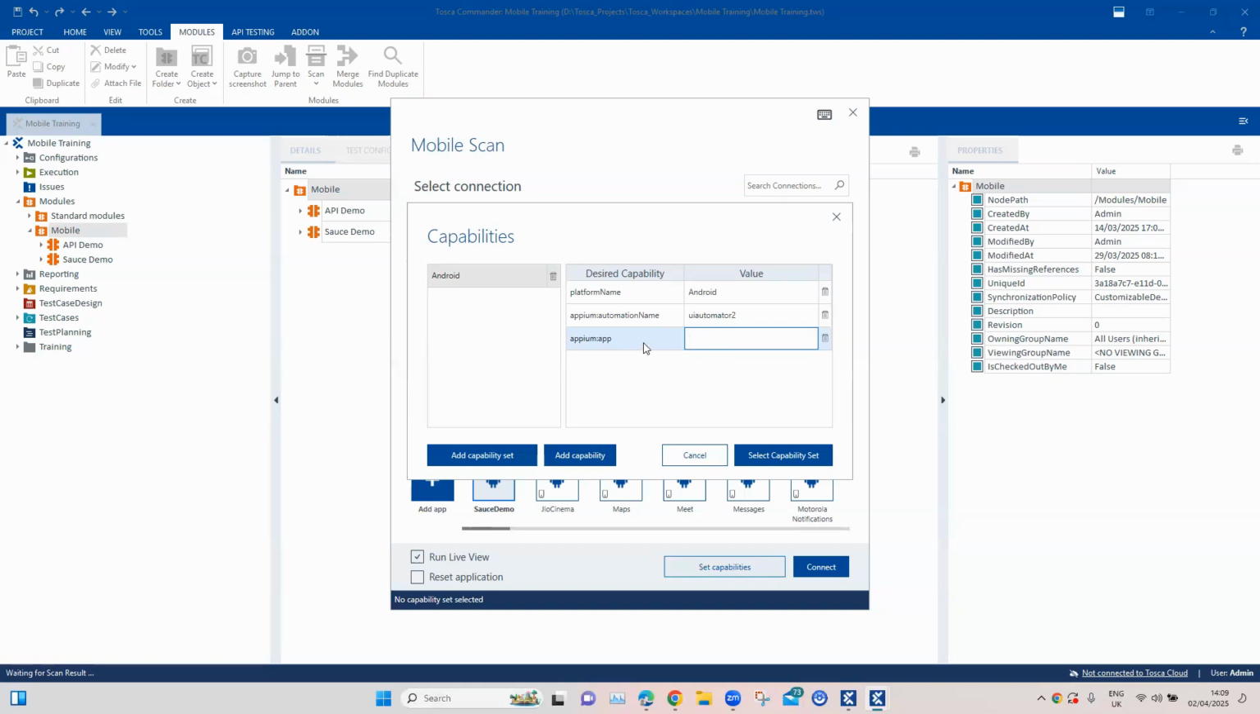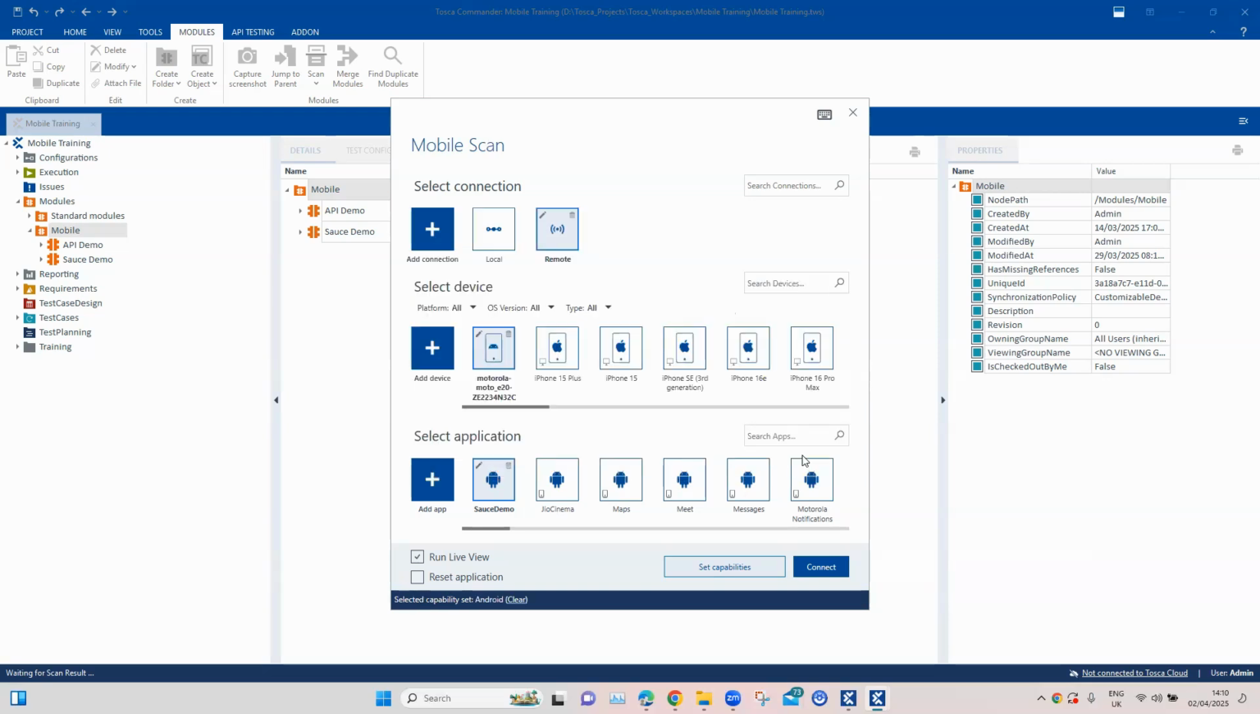Okay, so I do not need to choose an app, or I do not need to install an app if I want to set it from the capabilities section. So I can do that. Okay. So for example, we can just pass the path of the source demo application, which we have here, right? We can just click on select capability set, and that's going to select the capability set for this particular scan.